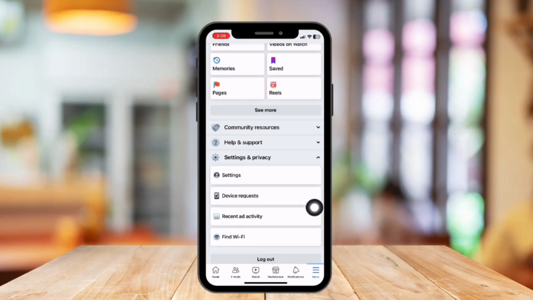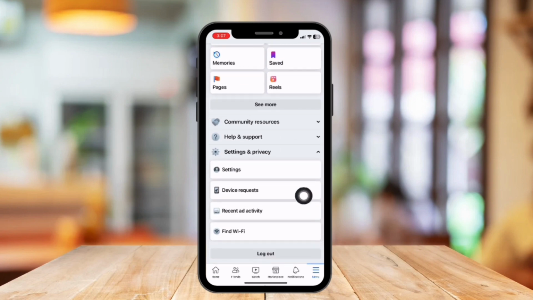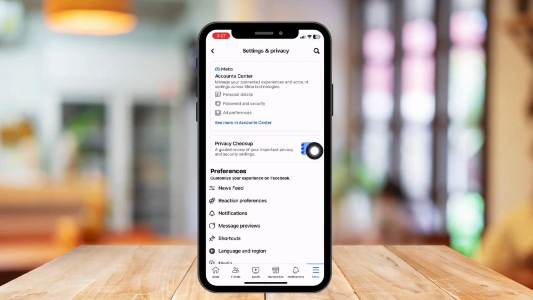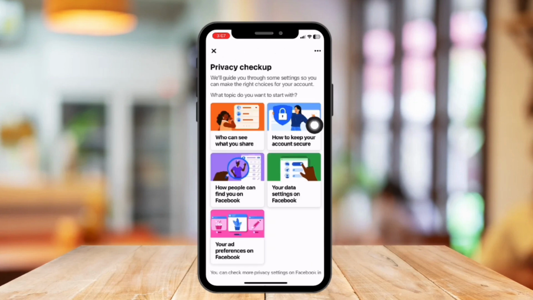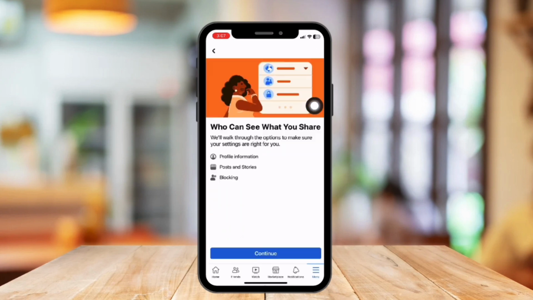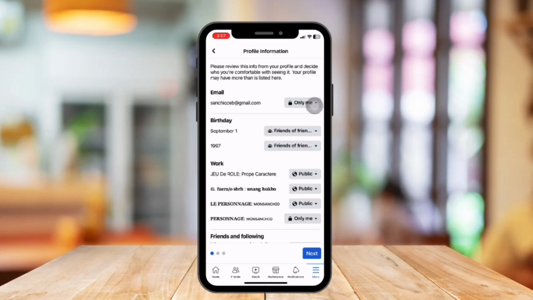Scroll down to look for Settings and Privacy, and then choose Settings. On the Settings page, look for the Privacy Checkup under the Account subsection, then click it. But if you can't find it, just use the search bar at the top corner. Click the Who Can See What You Share, then click Continue.